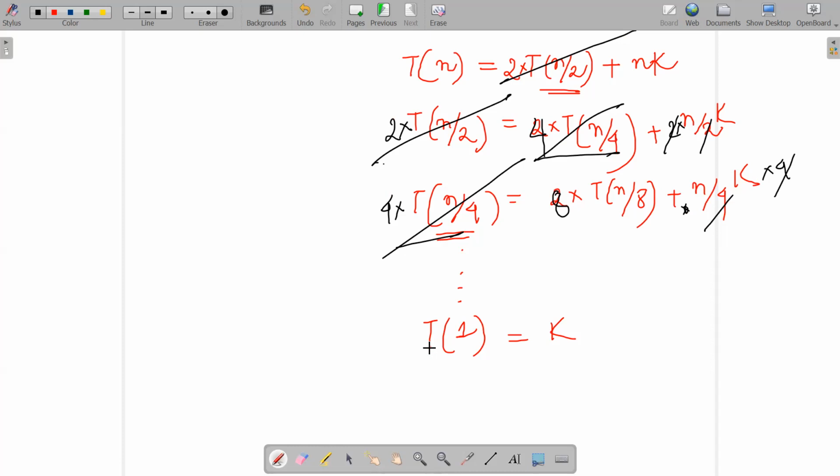सही कहता हूँ कि गलत कहता हूँ? यही होगा ना, यही होगा ना. Similarly, I can say at the end I can try something like n into tn by 8. That's gonna be equal to that of your 16 into tn by 16 plus nk.